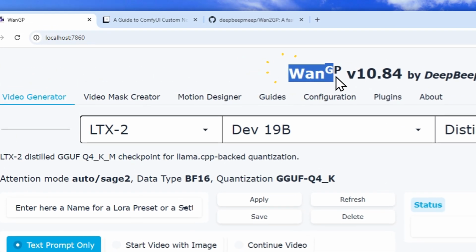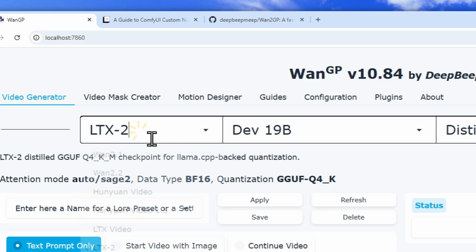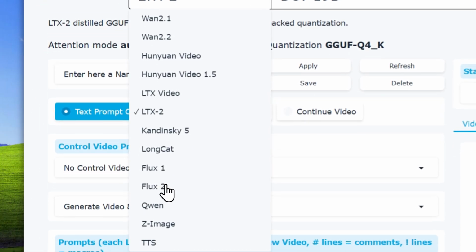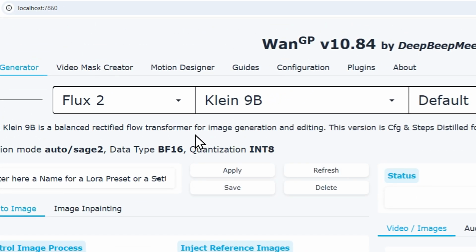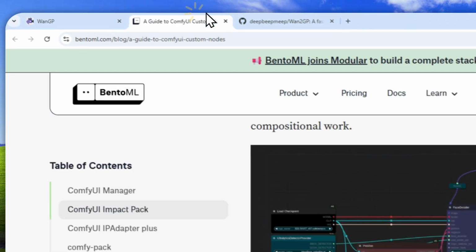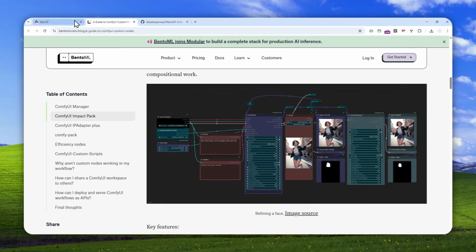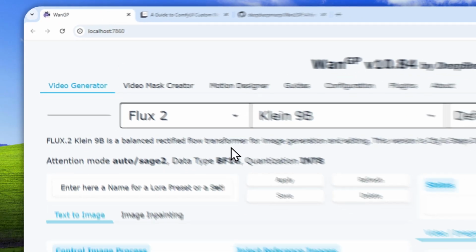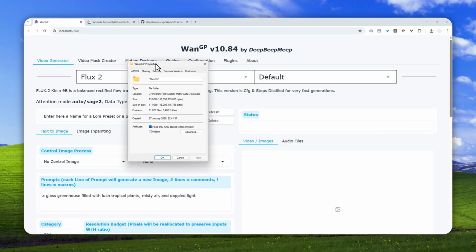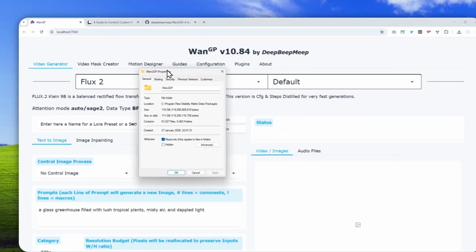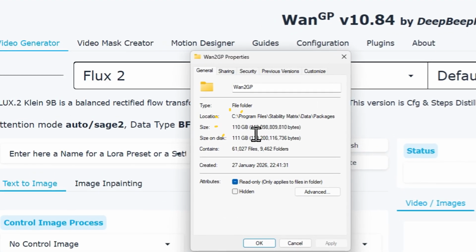Alright, so this is Wan2GP, an AI tool that I highly recommend because it makes the process of running local video, image, and audio models a lot simpler, at least compared to ComfyUI. But even though it is designed to be very optimized, unfortunately, Wan2GP can get very big. For example, here on my computer, the Wan2GP folder uses at least 110 gigabytes of storage.